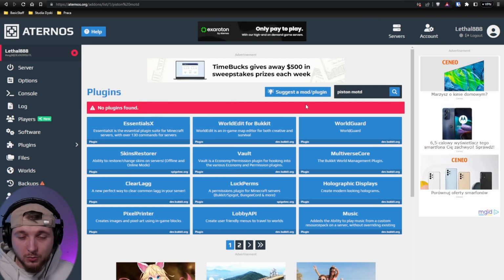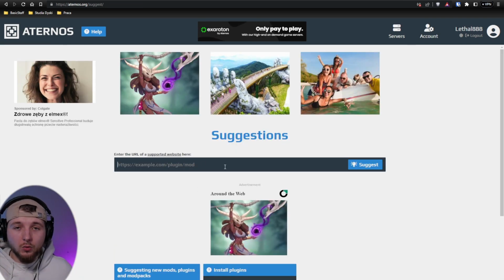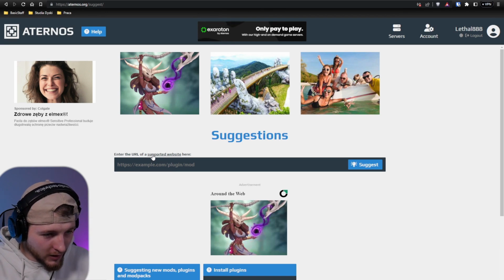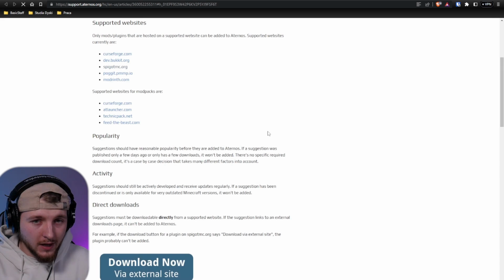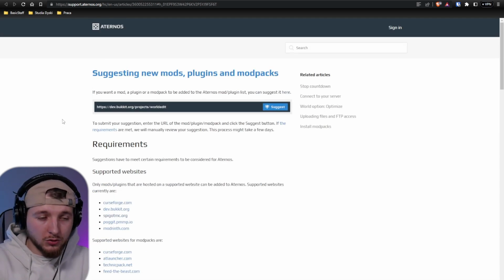Well, it's actually super simple. There's a button here called Suggest Mod or Plugin. You just click it and paste the link to the plugin you want Aternos to add. Unfortunately, it's not as perfect as it might seem, because there's a note here. You can click this link here, as you can see, and it will take you to the requirements that plugins need to meet in order to be added to Aternos.